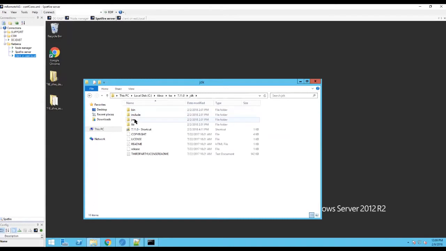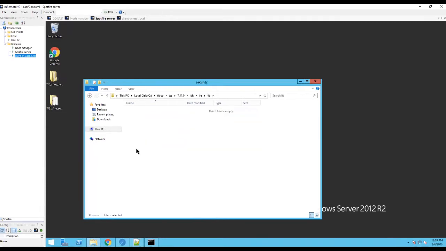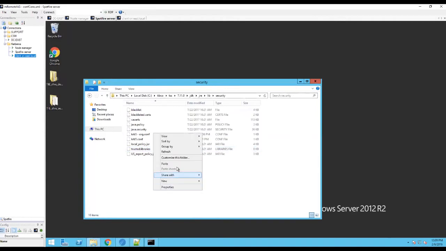And again, if I'm going fast, everything is in that wiki article which we will post. In JRE lib, we have to paste that keytab file in this folder. After that, the next step is krb5.conf.